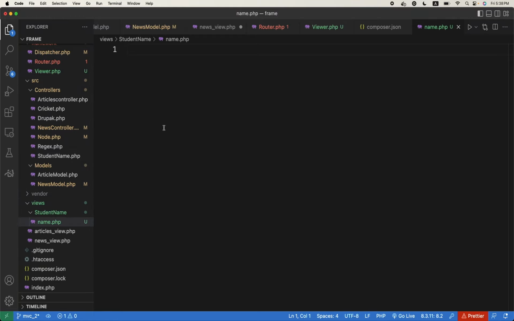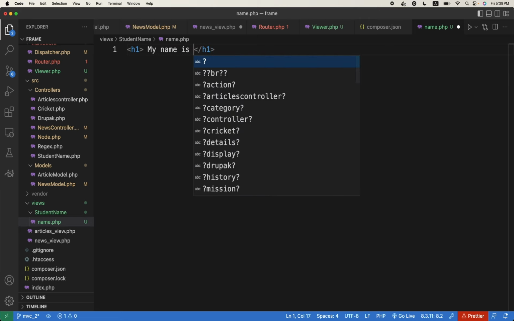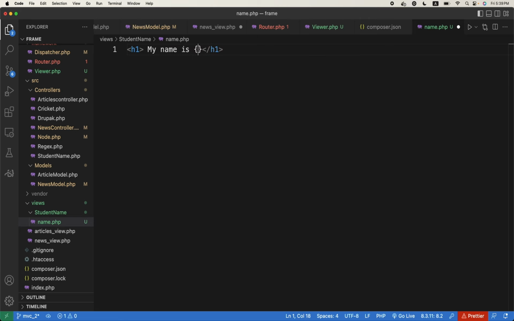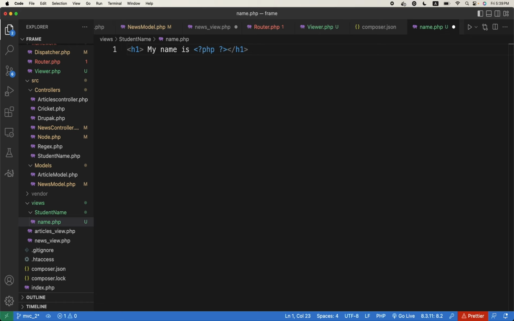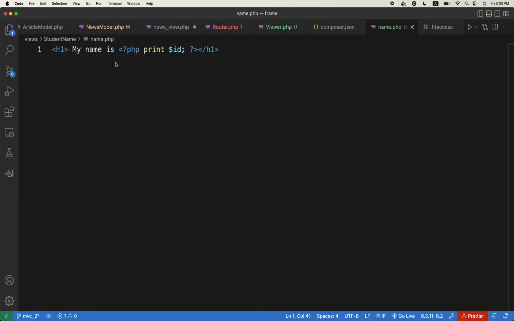Here you can have any output. Maybe we can use h1 here, and my name is, in PHP. The view should have just loops and PHP variables. So print $id, because id is going to be the name, for example, if the variable is id. So this is the view.